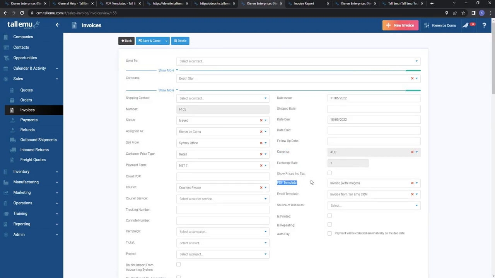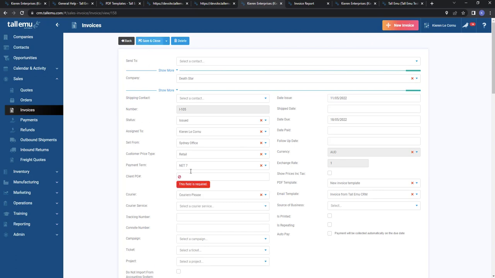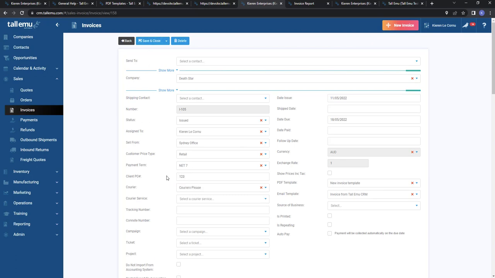Here you can see we have a field called PDF template. In here, I can select from multiple templates in the system. The one that I just created was called the new invoice template. So I'm going to select that one, hit save and close, and I've got the required PO field set up on this. Once I've put that in, I can hit save and close, and then we can preview it and see whether or not I'm happy with it.